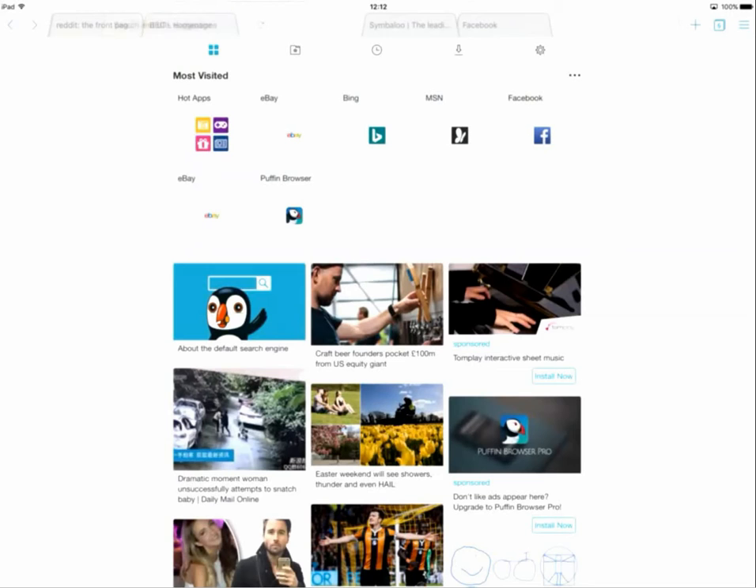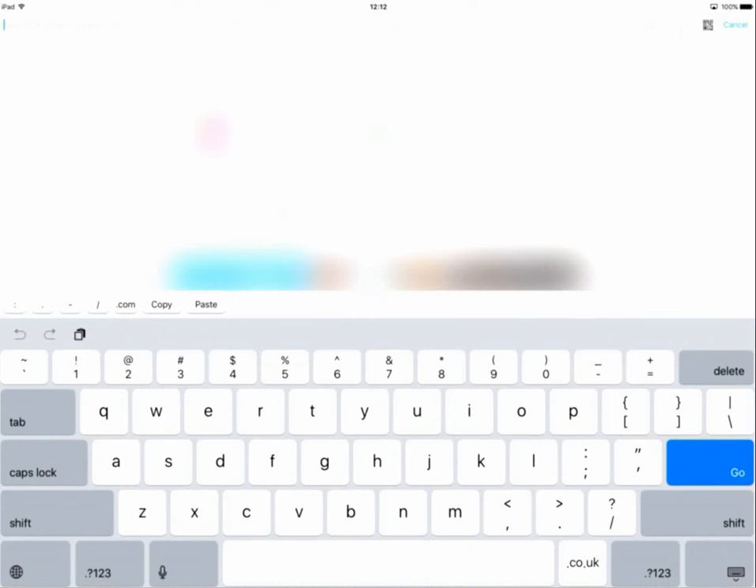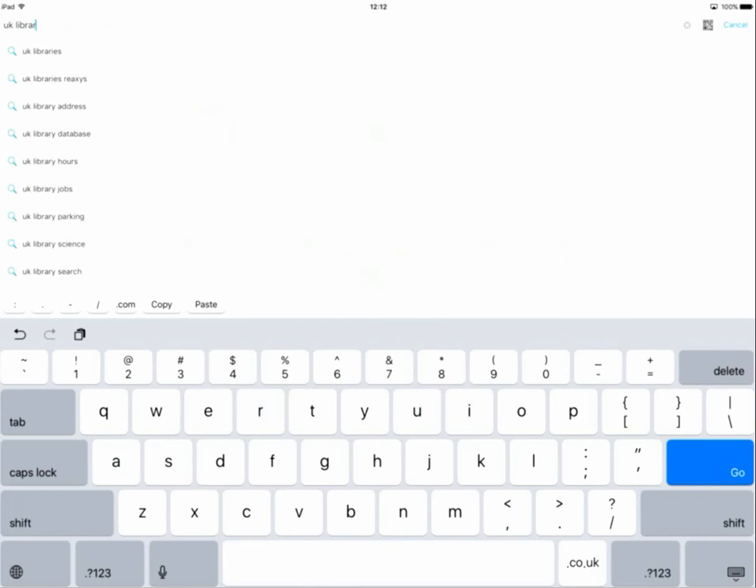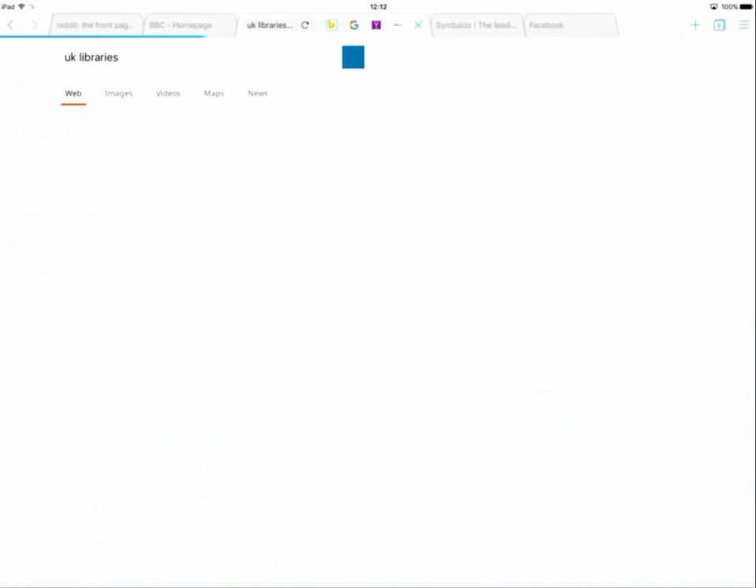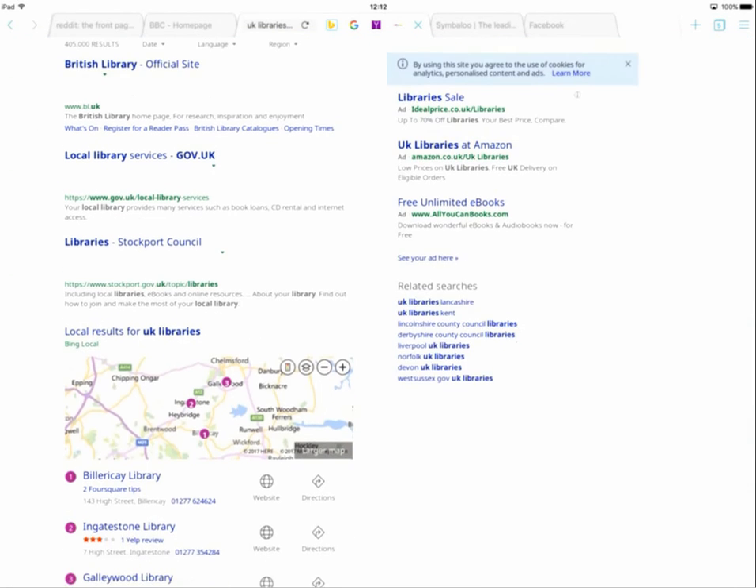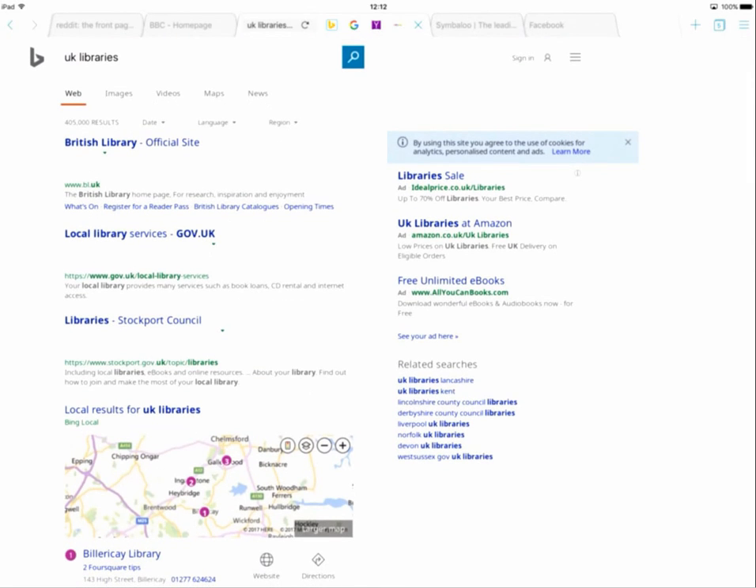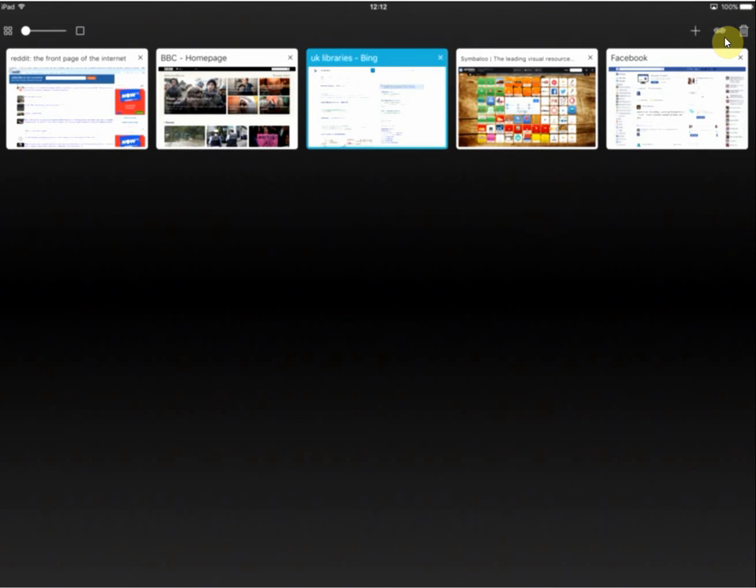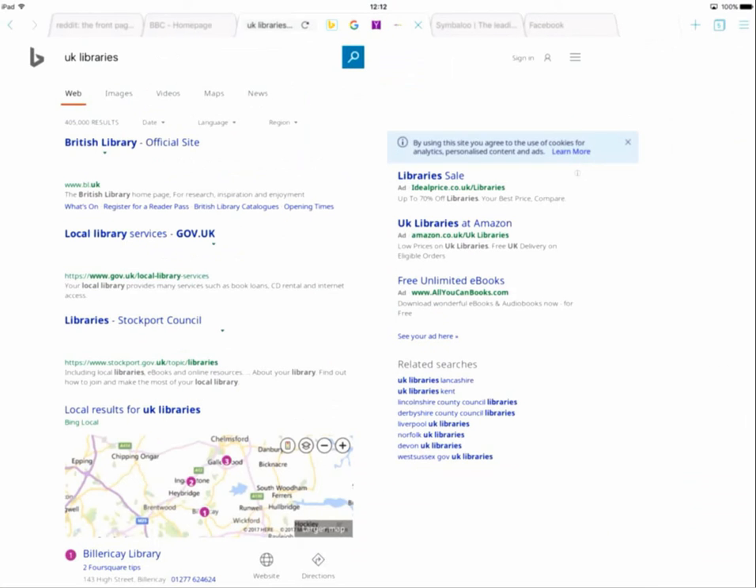If I want to do a search for something, I can obviously go to a search engine, but I can just type in what I'm interested in here. Again, I'm getting suggestions on what I can search for, choose what I want to look for, and I've now gone to Bing, and that search is being run for me. Over on the right hand side here, I've now got 5 tabs open. I can touch on those, and again, you're seeing them displayed on the screen in that really nice format to use.